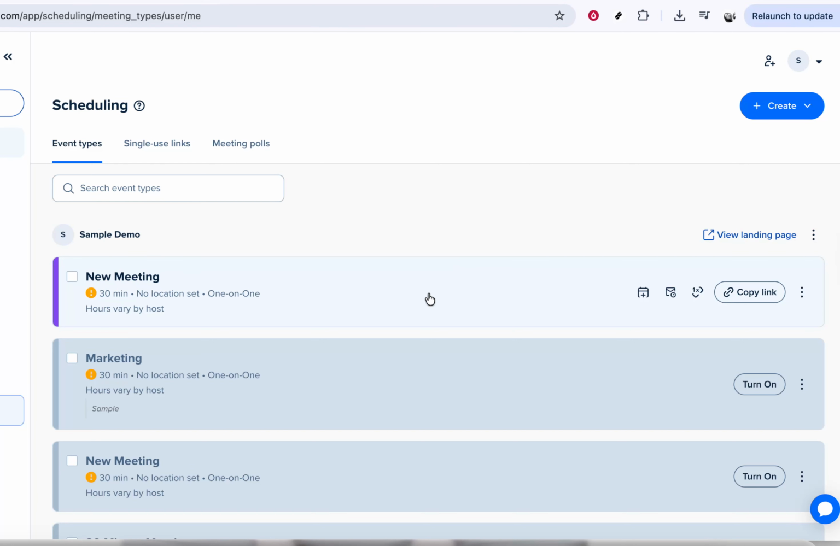First, open your browser and go to your Calendly account. Make sure you're logged in so you can access your scheduling settings. Once you're in, you'll be taken to your main scheduling or event types page, where you can see the different meetings you offer, like 15-minute calls, 30-minute sessions, or longer consultations.